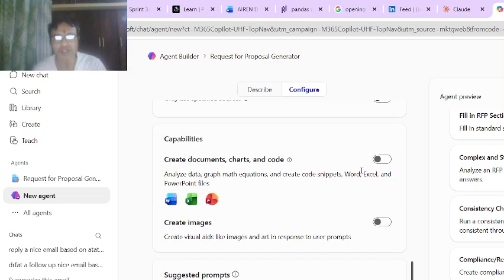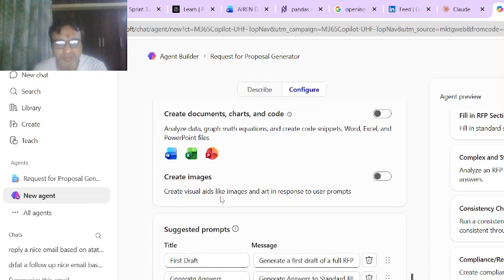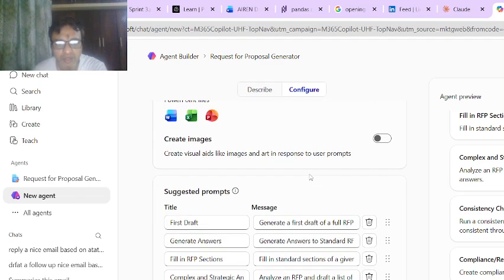Create documents, charts and code. If you want to create documents, charts and code, then you need to enable this, where it will analyze the data, graphs, math equations, and create a snippet, Word, Excel and PowerPoint files. Okay, create images if you want. So these are the options you can try on your own, and you can suggest.